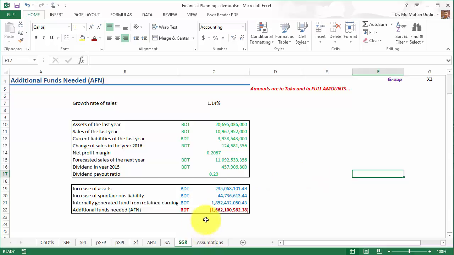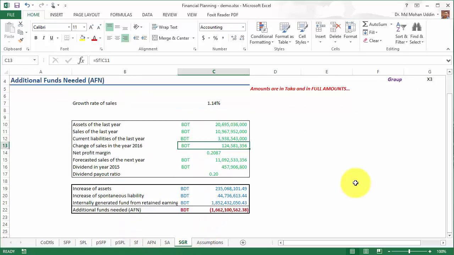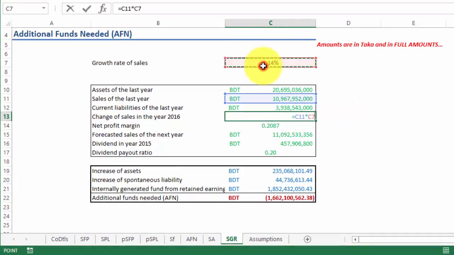Now for calculating the additional funds needed, we have used the change of sales in the year 2016, and that is linked directly from the sales forecast worksheet. But to get the sustainable growth rate in this worksheet, we should have our calculation based on the growth rate presented here. Therefore, the change of sales in 2016 should be recalculated here, and I'm going to do that. The change of sales in the year 2016 should be equal to the sales in the last year times the growth rate.